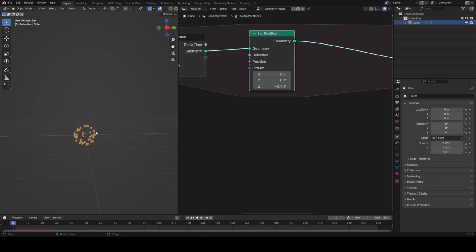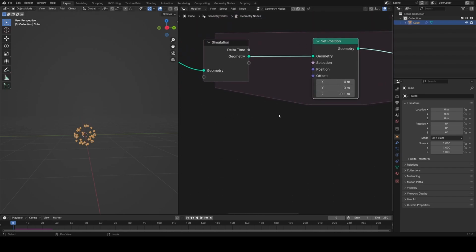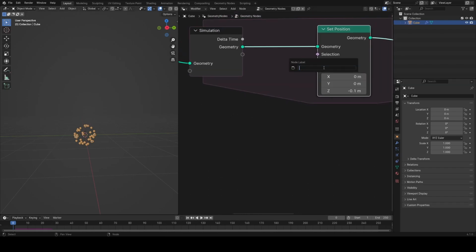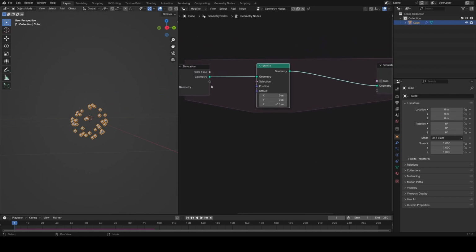Now the question just becomes, how do we get the forces we want? And the first force I'm going to look at is gravity because it's the easiest. So I'm just going to call this gravity. And well, you might think this is gravity, but it actually isn't because gravity is an acceleration, not a constant velocity. So how do we make an acceleration here? We need to basically increase this value every frame by some amount. So to do that, we need to store this value as an attribute.